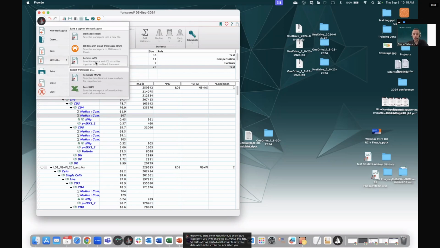When you save as an archive, your FCS files and your FlowJo analysis will be embedded, combined into one big file. So it's a great way to share your data or store your data somewhere like that. Every time you open FlowJo, everything's going to be connected. The issue is, of course, your FlowJo file is going to be way bigger than the workspace because it contains everything.